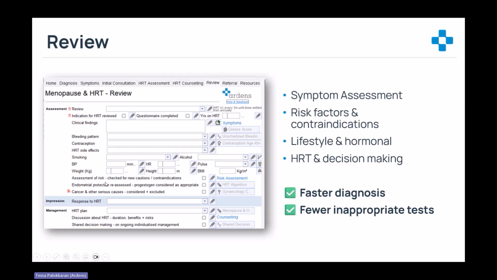The key boxes are these, so assessment of risk, that you've checked if they've got any new cautions or contraindications, and that you've also reassessed their endometrial protection. So that might be things like looking at whether they're now on high dose estrogen and they should be on a higher dose of progesterone, or at least be considered for a higher dose of progesterone, or whether they've now started a GLP-1 since you last saw them.